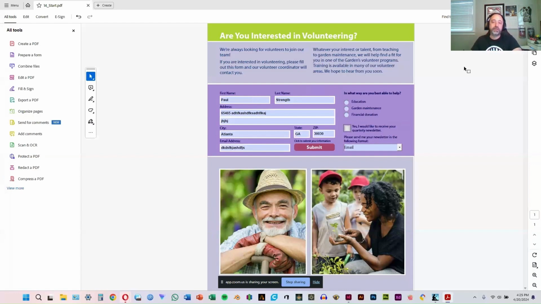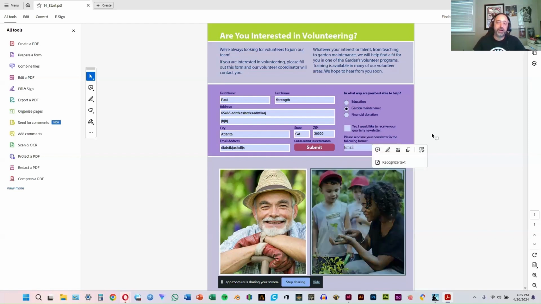So as you sit there and tab around, you're going to notice that you're jumping from section to section. I'm even going to type in, I'm down for garden maintenance. So I'm selecting that one. I'm going to check the box. Nope, don't want that. I'm going to uncheck it. And then I've got my drop down combo box.